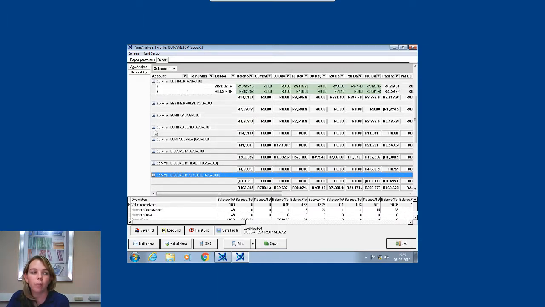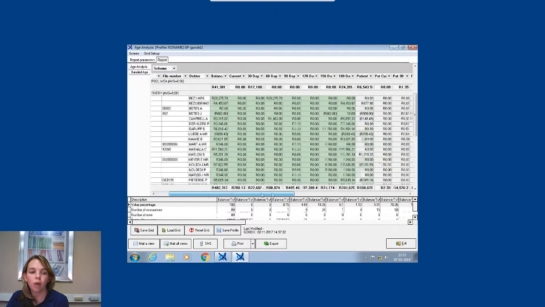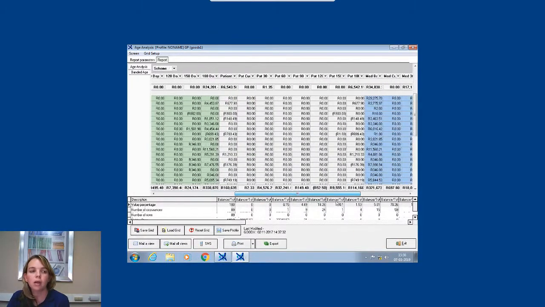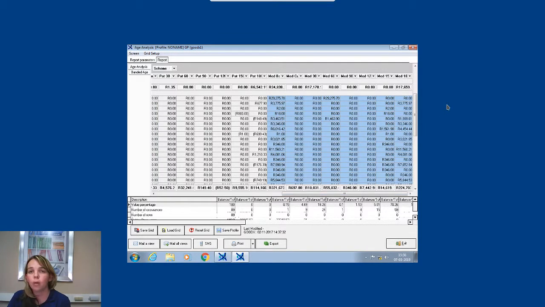Now let me open Discovery, that's a little bit bigger. Then the green ones is the total. Then if you go a little bit to the right, you will see the gray ones is your patient outstanding, and then on the end your blue ones is your medical aid outstanding. And here you can see the total, your current, your 30 days, 60 days, 90 days, 120 days, 150 days, and 180 days. From here you can also export, or you can print, or you can mail this to yourself or to anybody else.